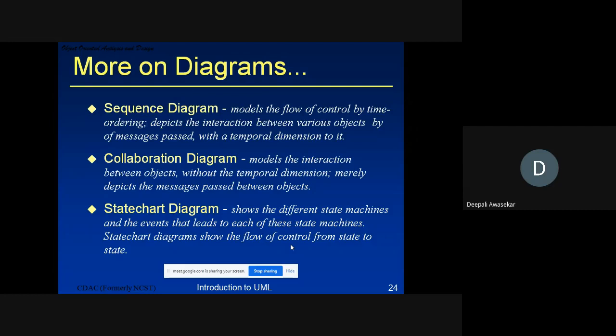Okay, so I hope you are able to understand. When I say sequence diagram, it means the things we do one after the other in our day. So what will be in a sequence diagram? For a particular software model, the flow of control by time ordering. It depicts the interaction between various objects by the messages passed, with a temporal dimension to it, that is, the time dimension. Like first the student logged in, then madam accepted. Can it be like that? Students are attending the lecture and then madam is accepting the request?